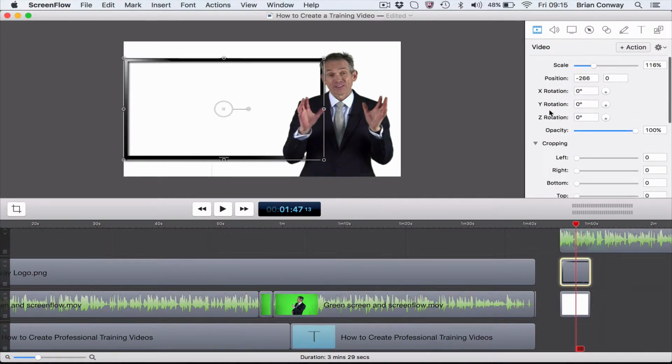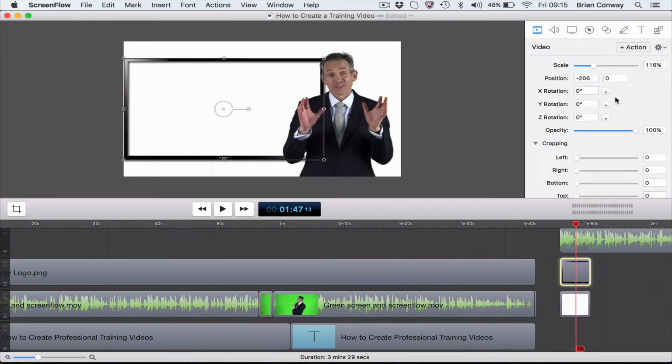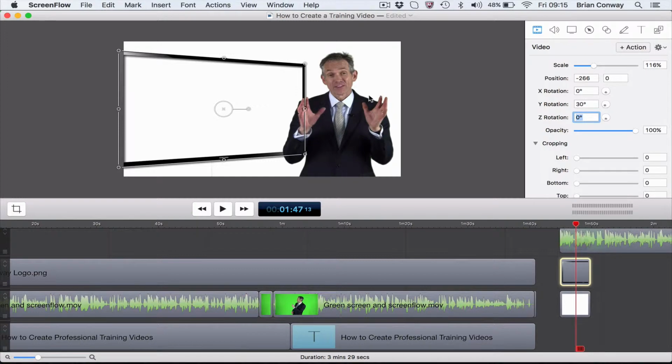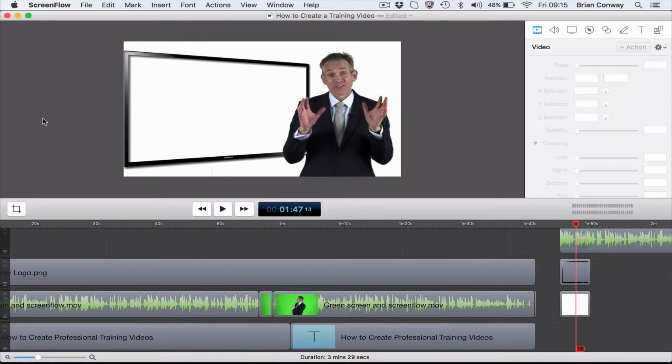And then up here I can rotate the image, as you see it rotating there on screen. So the Y rotation allows me to actually put an angle. I usually use about 30%. I put an angle on that screen, and then I move it back in the screen, and if I just come off there, you can see it looks like I'm stood in front of the television monitor, as if it was on the wall in a training studio or somewhere where I might be working.